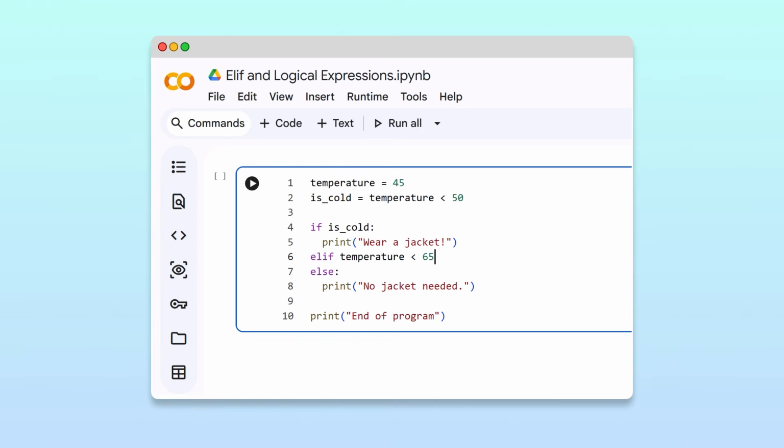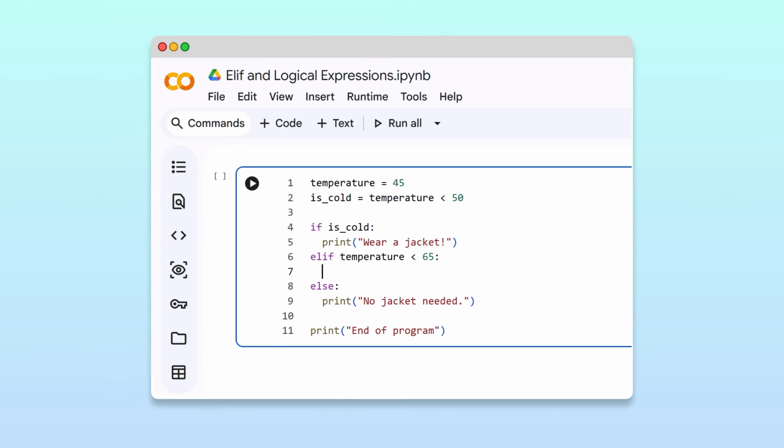Then, just like with if and else, we end the line with a colon. Indented underneath the elif statement, we write the print statement that will run when the condition is true, bring a light layer. Great! To see how this new structure works, let's do a few code traces.